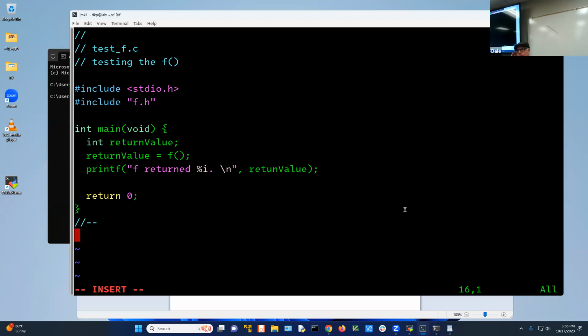Yes. You forgot an R in the return value at the end of printf. Return. Yeah, I did. That would not compile, would it? Return. Returned. Okay.